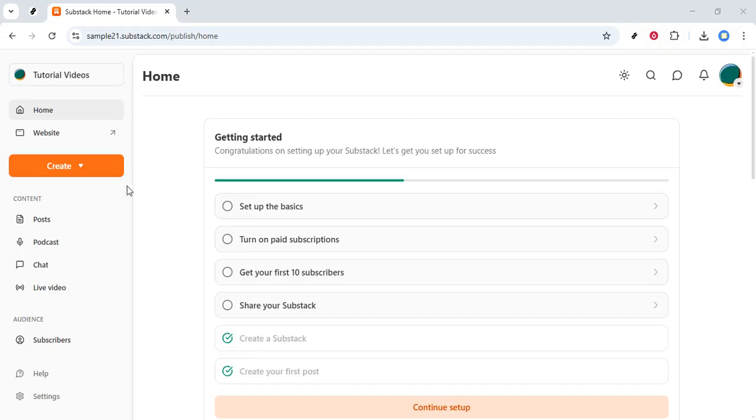Next, look for the button or link that says Create. This is usually at the top of the page or in a sidebar, and it's your starting point for any new piece of content in Substack. Go ahead and click Create.